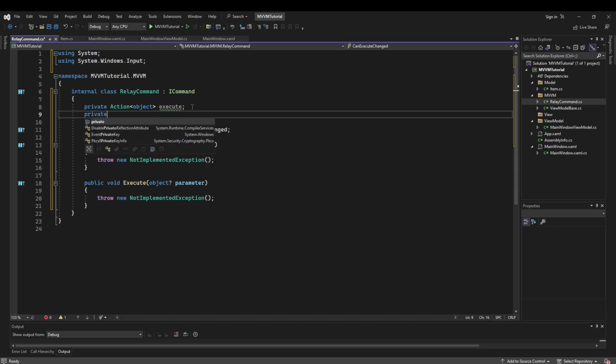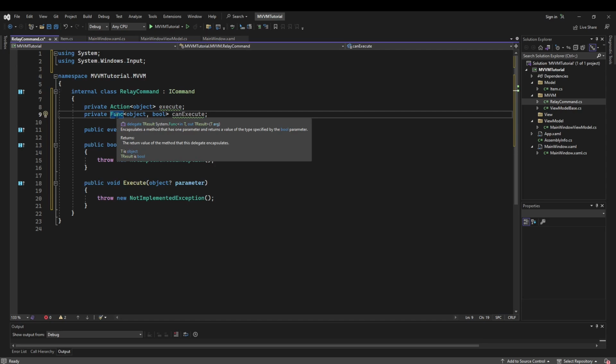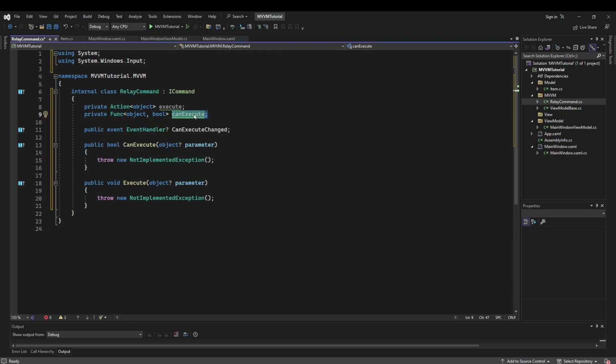Then we're going to have a private Func of type object, bool, and that is going to be canExecute. Now a Func is very much like an Action, except that it returns a value of the type specified by the bool parameter. So we're actually going to pass it another function, except this function is going to return a boolean. So stick with me. I understand if you've never seen these before, you might be super confused, but it's going to be really clear very soon, so just hang in there.